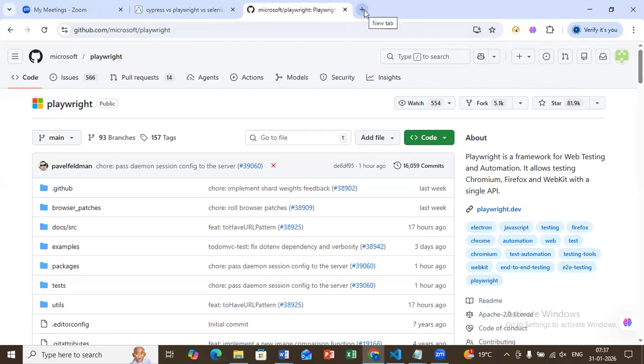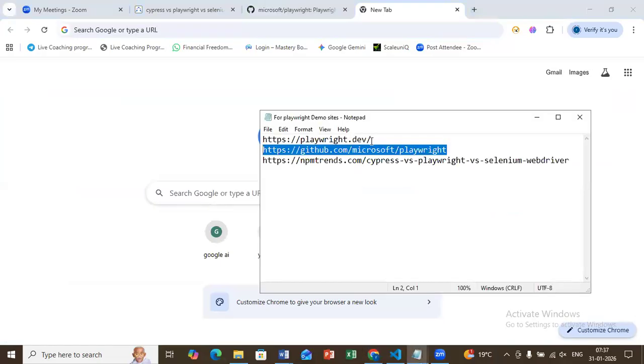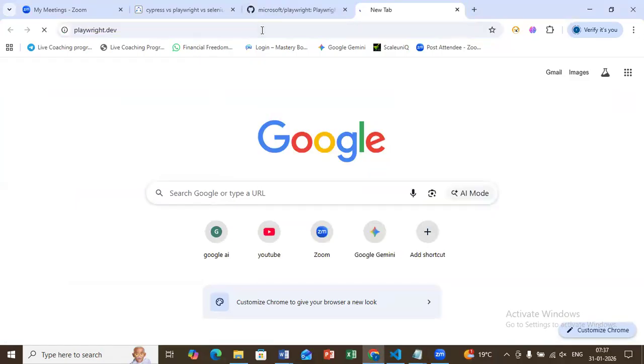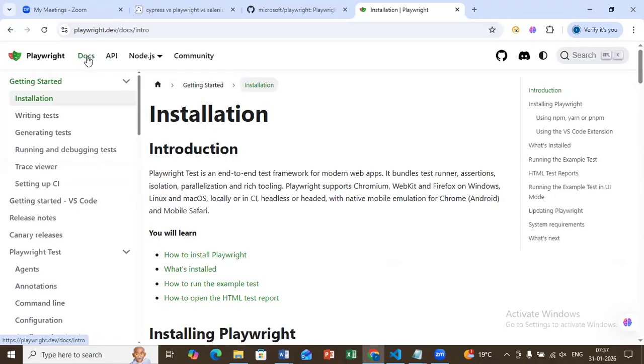Then what is the official website for Playwright? Playwright.dev is the official website. For Selenium, it is selenium.dev. Here on playwright.dev we can see the official documentation. If I click on it, we can see the official documentation of Playwright.